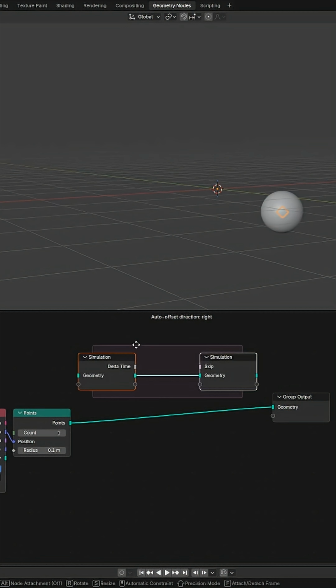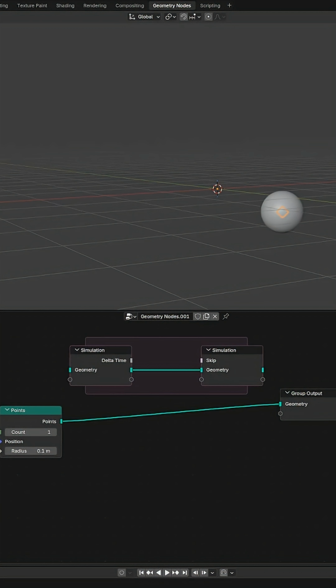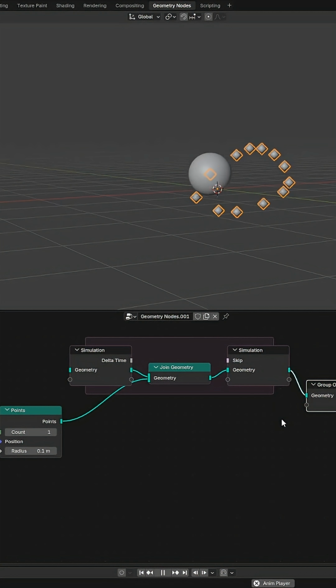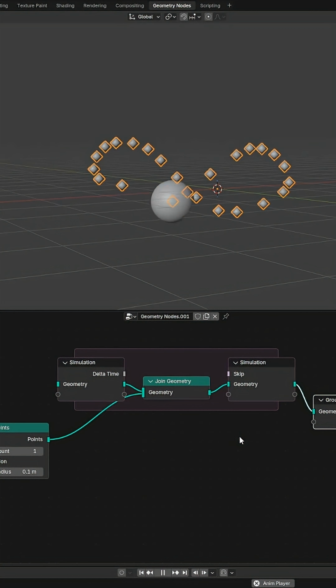Now things are going to get interesting. We'll bring in a simulation zone. In that simulation zone, we'll add a join geometry node, and we'll connect our point straight into it. And as you can see, it is now storing the point position for every single frame. This is what we're going to use to make our mesh trail, but for now, we still need to make a couple of tweaks because we don't want this trail to go on forever.